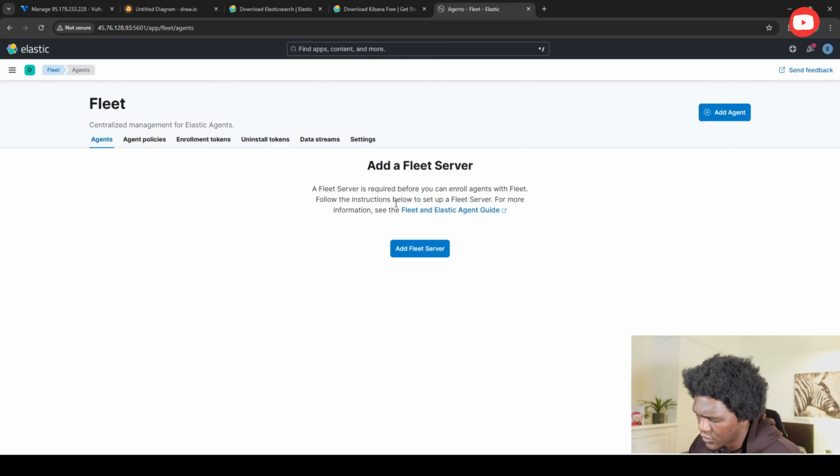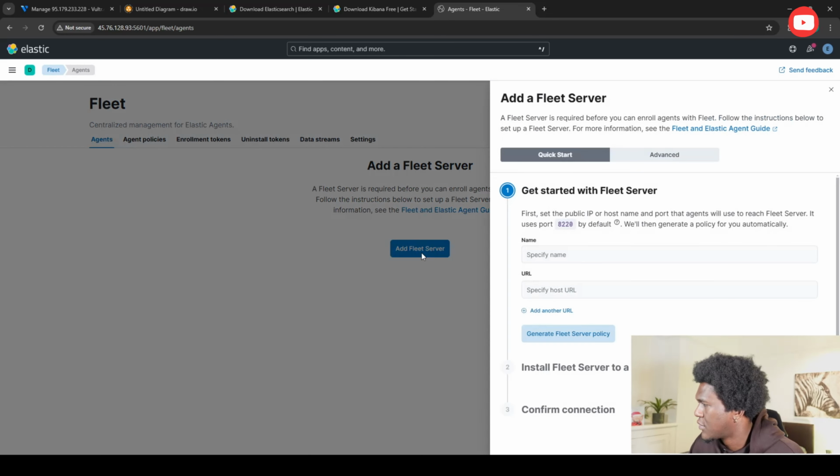Add a fleet server. So yeah, we're gonna add a fleet server. Quick start, advanced. I think we're gonna go with a quick start. If you're probably in a production environment, then you could go for something advanced. But for just this project, I'm just gonna go with a quick start.